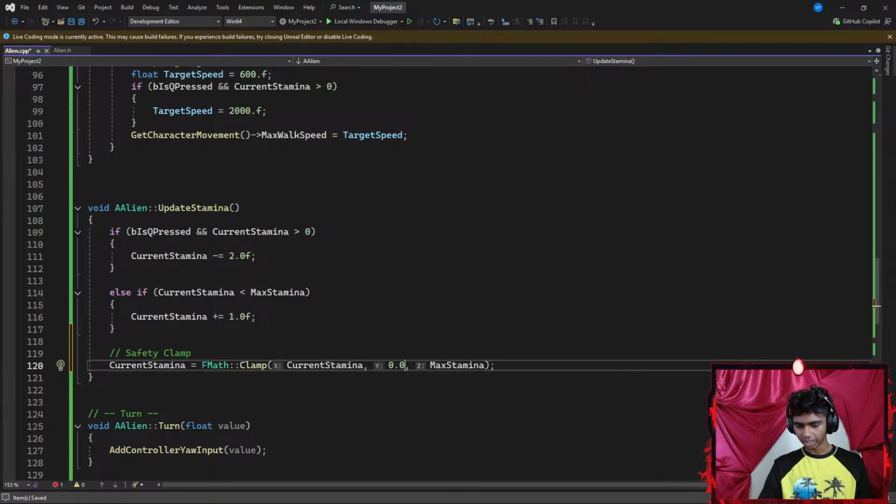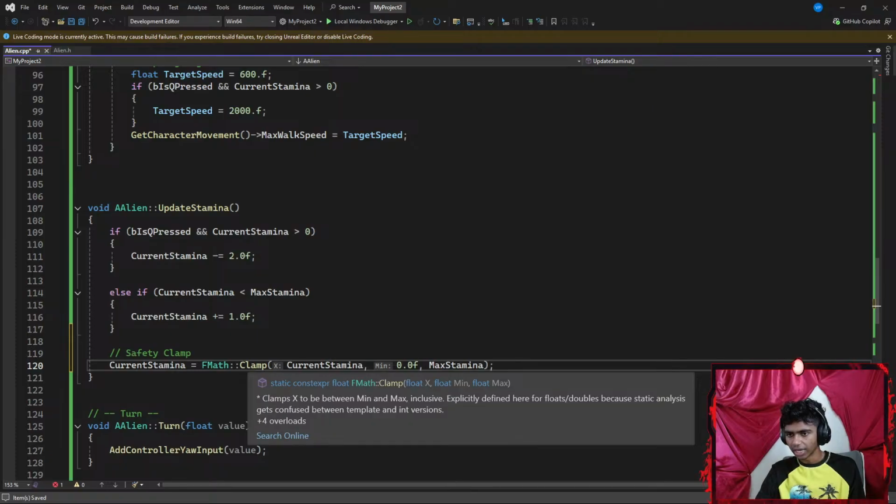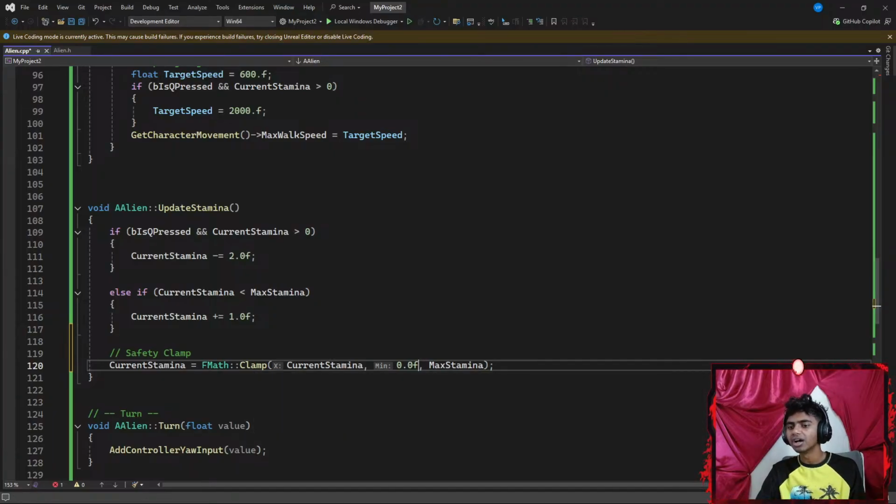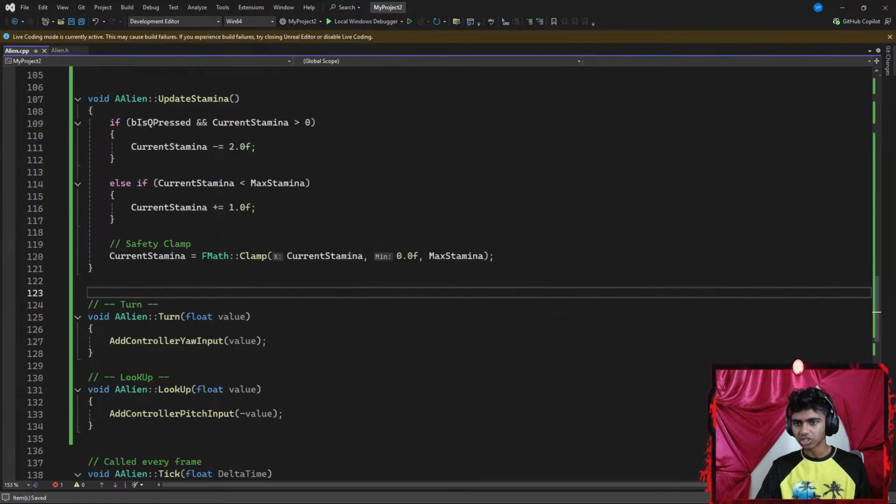This is going to be 0.0f. X-axis, okay, x min max. So I don't go to negatives. Okay, so floating point x-axis min max. Min is 0, max. Oh, I see. This is my current stamina here. I don't want it to go below 0. I don't want it to go above max stamina. Let's hit control S to save the code now.